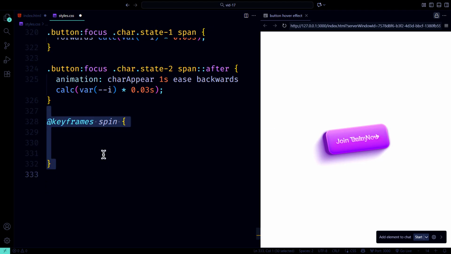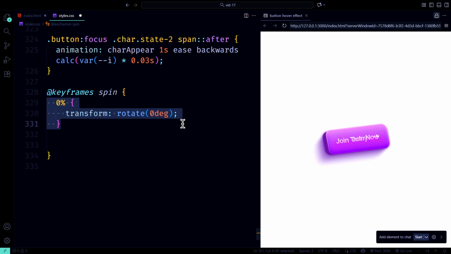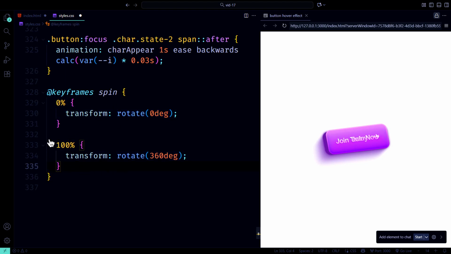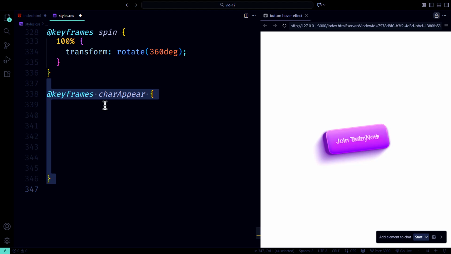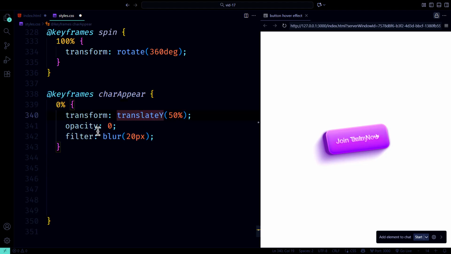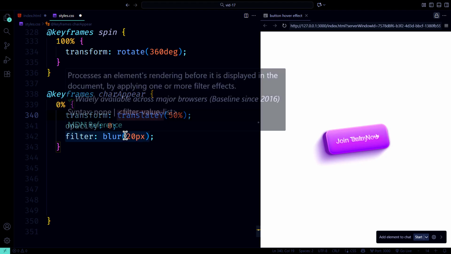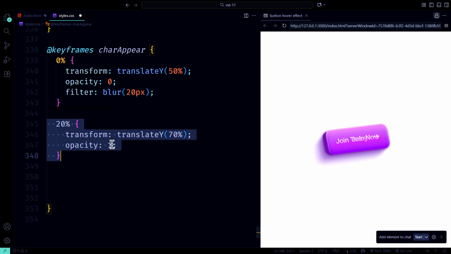We begin with the keyframes named spin. At 0% transform is rotate 0deg. At 100% transform is rotate 360deg. This gives our glowing highlight a full spinning rotation. Next, we have keyframes char-appear. At 0% transform is translateY(50%). Opacity is 0. Filter is blur 20px.